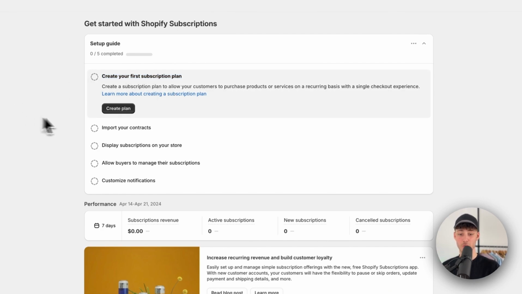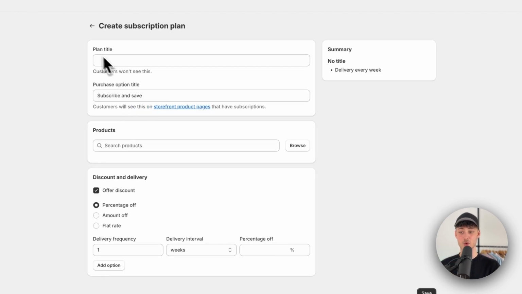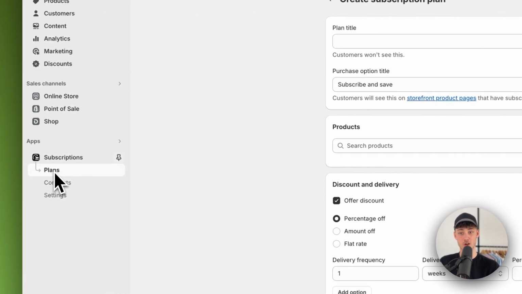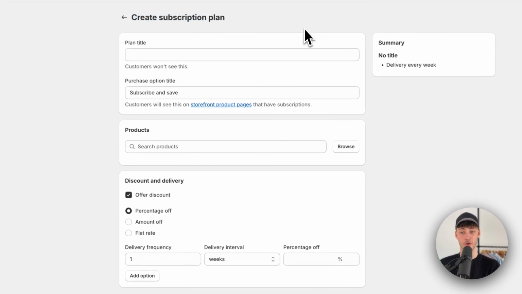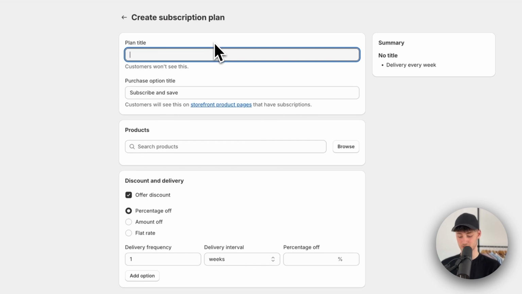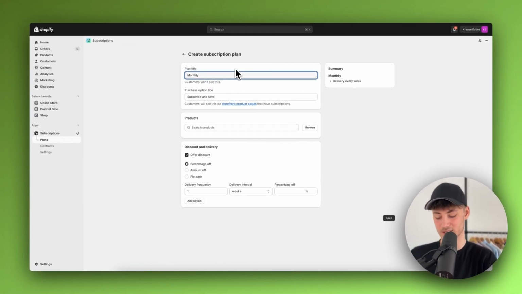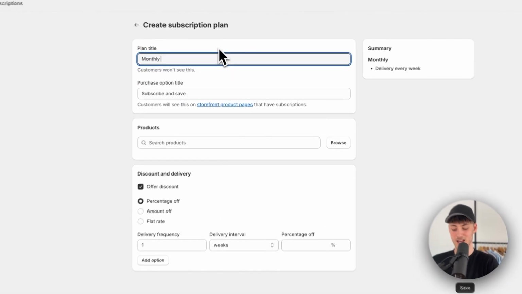Now we can do so by simply clicking on this create plan button right here, and this will then redirect us to the plan section right here on the left, where we can create our first subscription plan. In this case, I'm just going to rename this, I'm just going to make this up on the go right now. I'm just going to name this monthly hoodie.